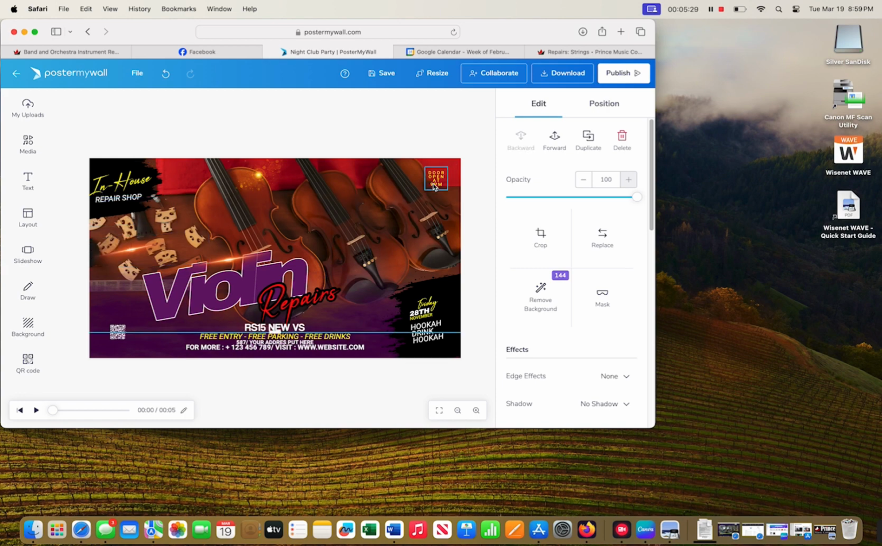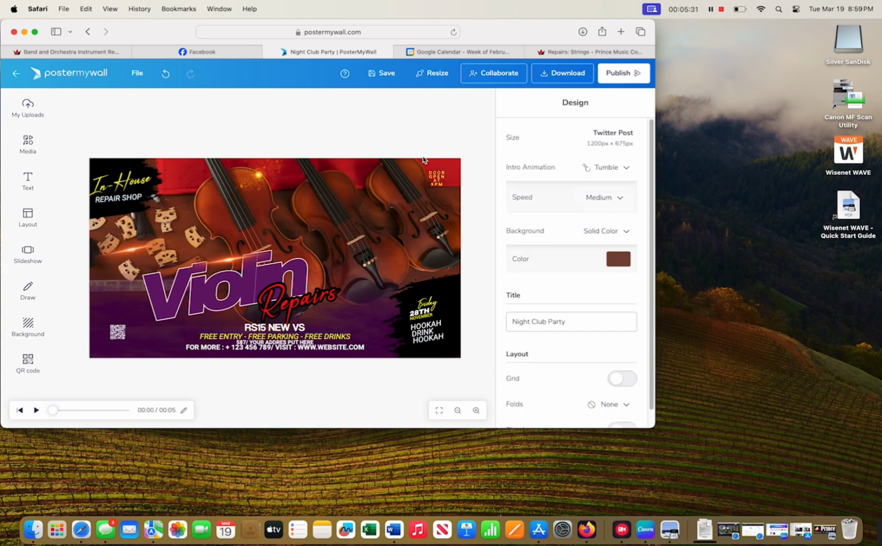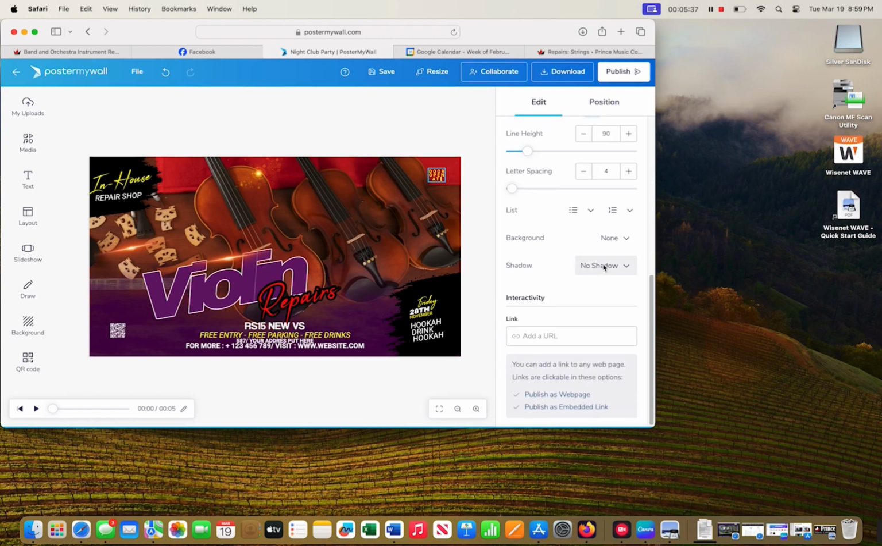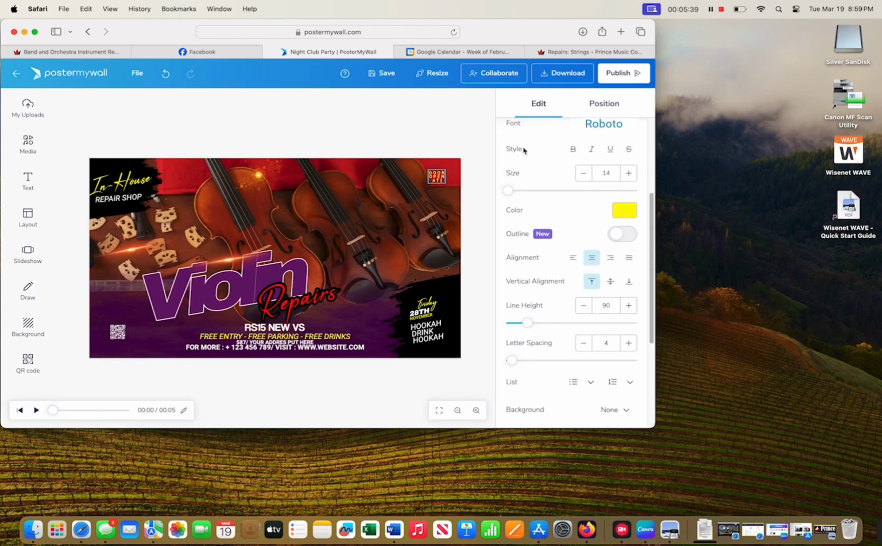And then there's a few other icons on that left hand side, the bottom icon being the QR code. And actually there is a QR code on this image, so we're going to go ahead and change that to link to our website. But you can add QR codes.